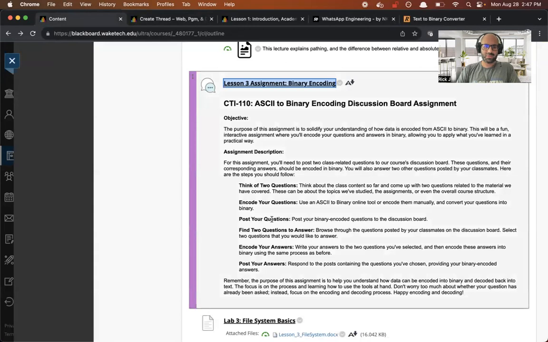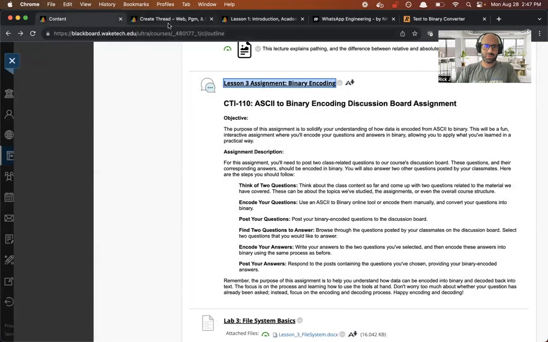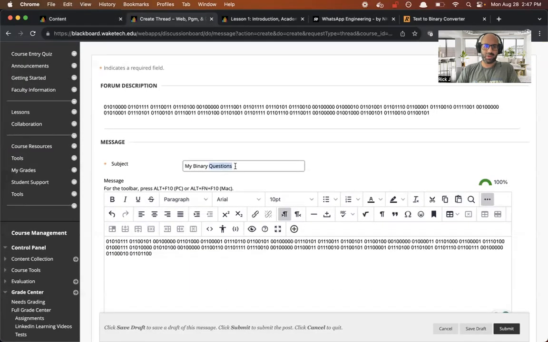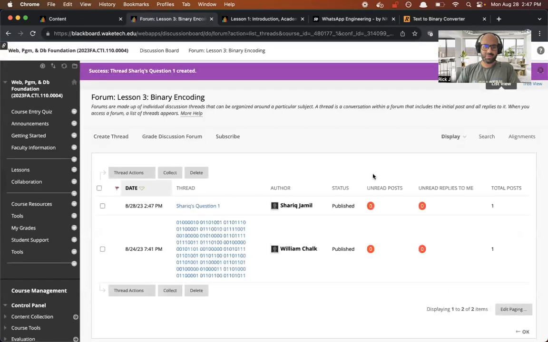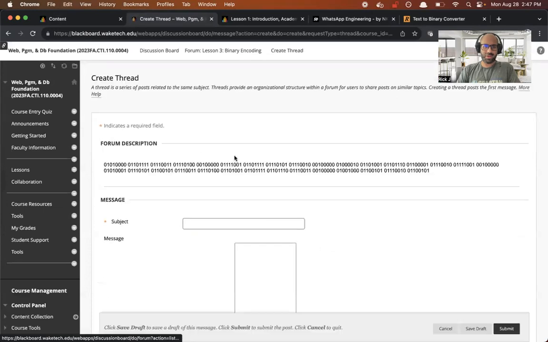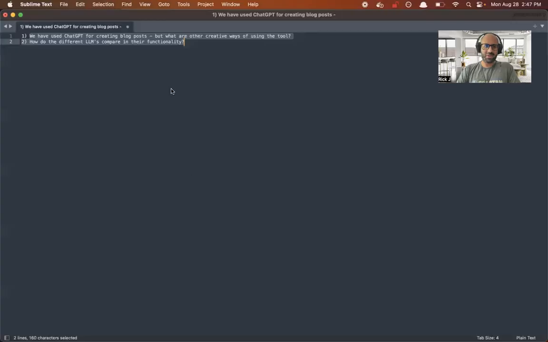Post your questions. You know what I'm going to do? I'm going to post my questions separately. So I'm going to call this Sharik's question 1. That's my first question. I'm going to submit this. And then I'm going to create another thread for my second question. That way it's easy for people to answer questions and see which questions are open.